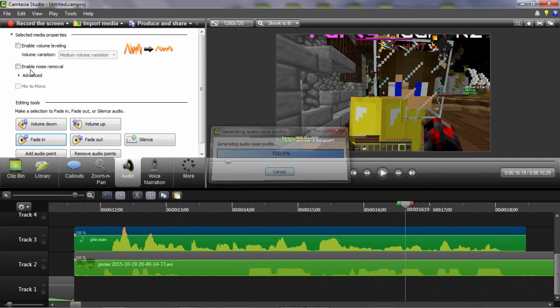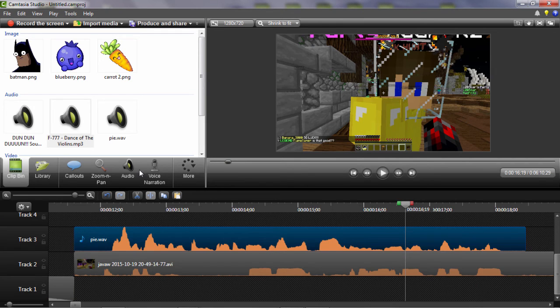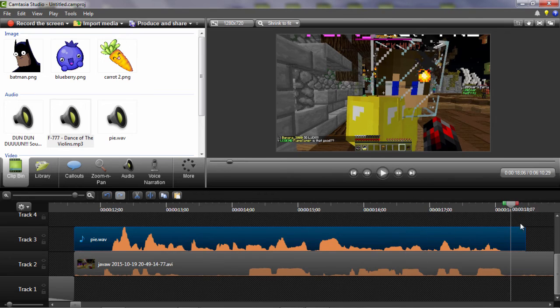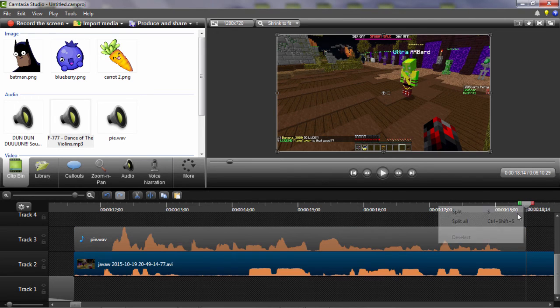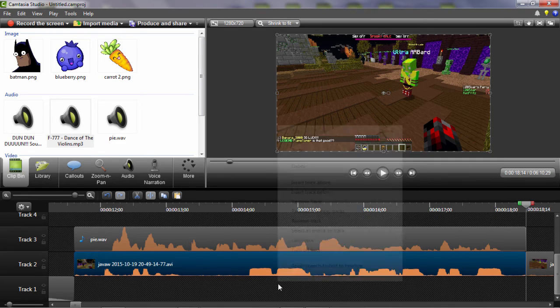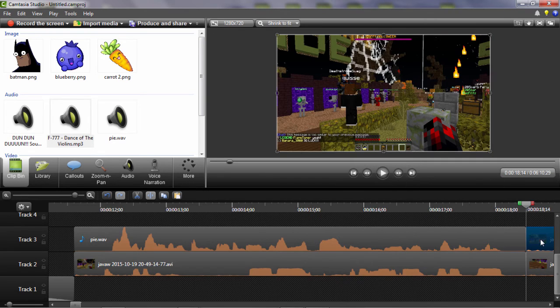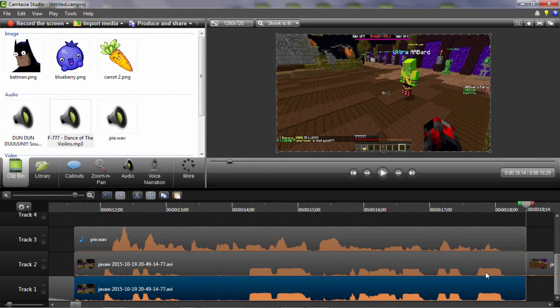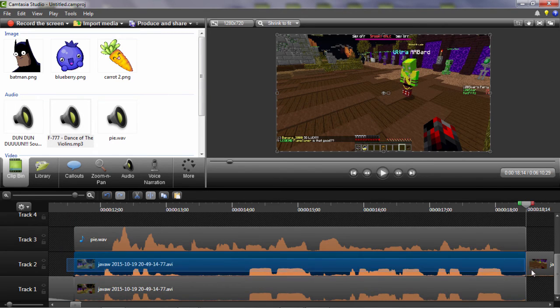Well, we forgot to enable noise removal. So, oops. What we're going to do is stop it right there. We're going to split this, and we're going to copy it, and we're going to paste it. So now it's right there. We're going to scoot this down right there, and then we're going to highlight these two things.